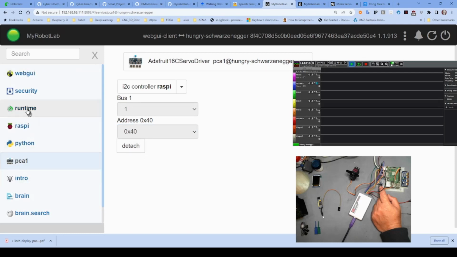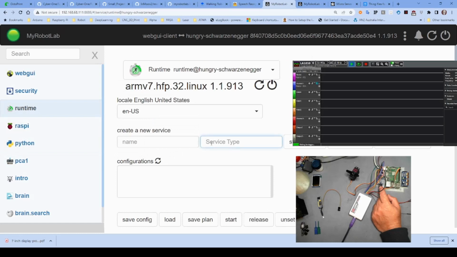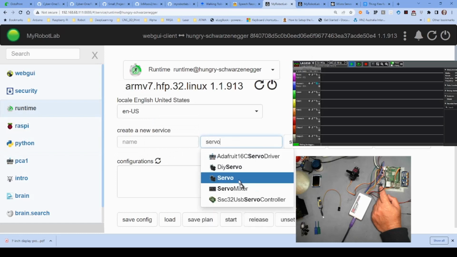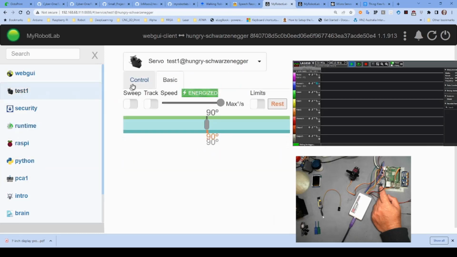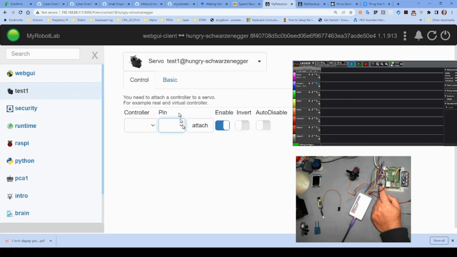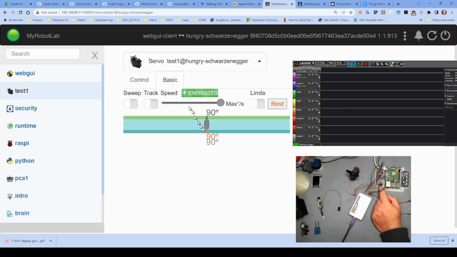Alright, so the next thing we want to do is create a servo service. We're just going to call this test 1. Start the service. Test 1. Go to control, find the pin. This is attached to pin 1. And the PCA 1. Attach. Basic, and you can see the signaling came through over here.